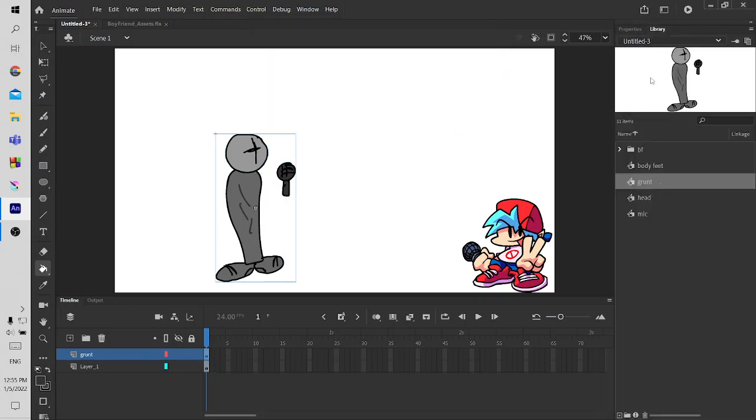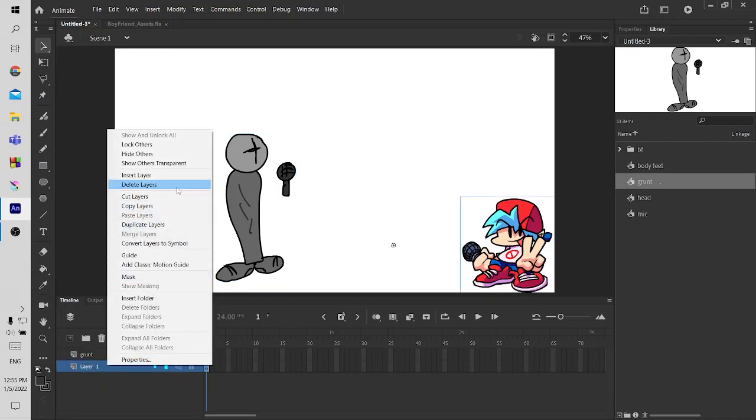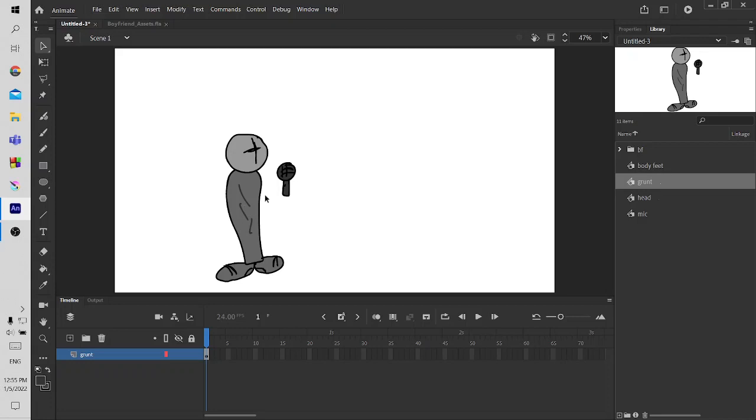Now if you go to library, all the stuff we did, the body, feet, the microphone, the head, and the full body, the grunt, is right here. Now you can see the other layers have disappeared. Well, all you gotta do is double click here, and they're gonna pop up. And if you wanna go outside of this, you just double click outside. Now we can delete this layer, the BF layer, and we're gonna be left with these three.